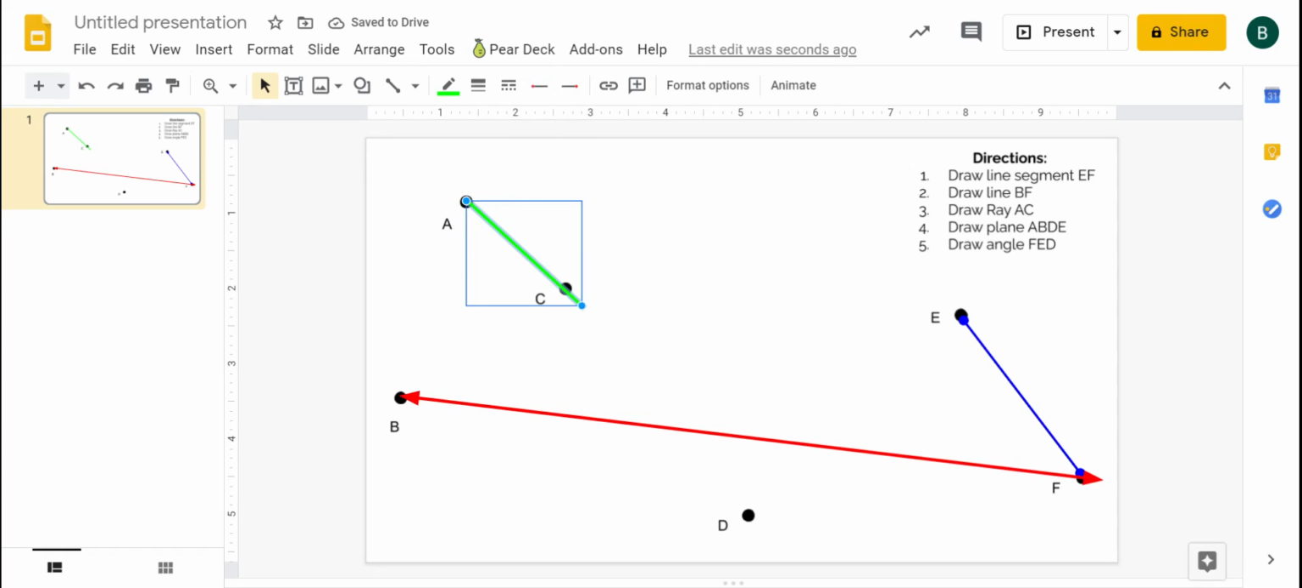So we started at A because that's where I clicked first. So I'm going to make that my endpoint. And then we went through C. I'm going to make that my arrow because the ray starts at an endpoint and it extends infinitely in one direction.